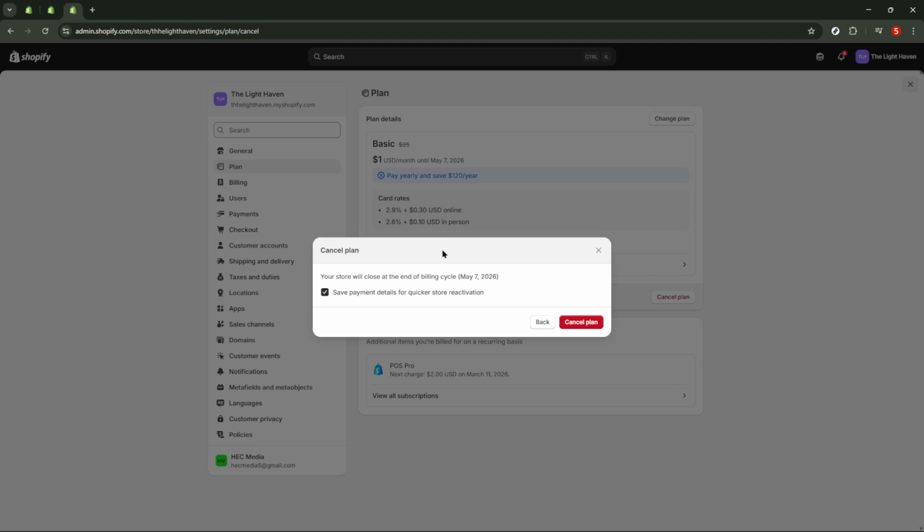Any outstanding or app-related charges may still apply based on their own terms. If you use third-party apps with external billing, consider reviewing those separately. Your domain settings remain yours, and you can reactivate your store later by logging back in and selecting a new plan. That's all there is to deactivating your Shopify subscription cleanly and confidently.